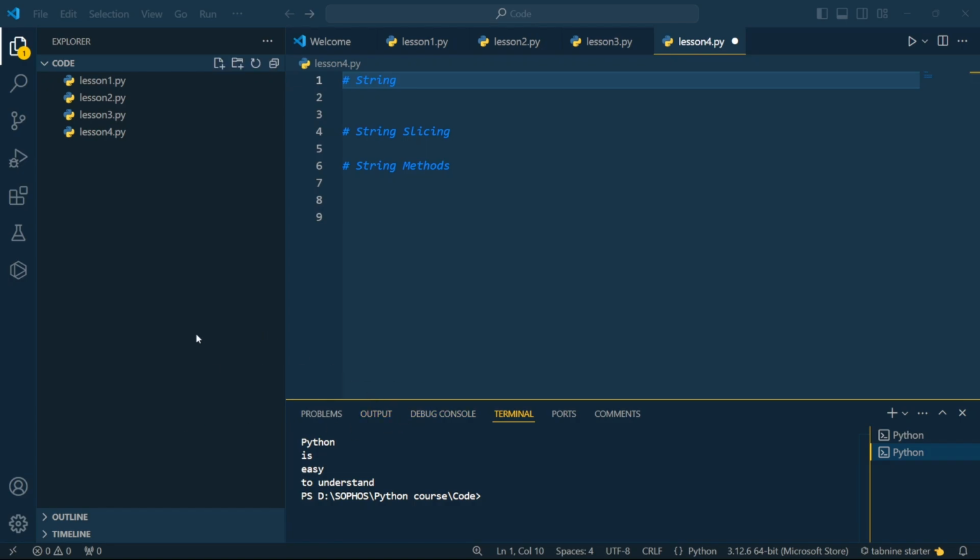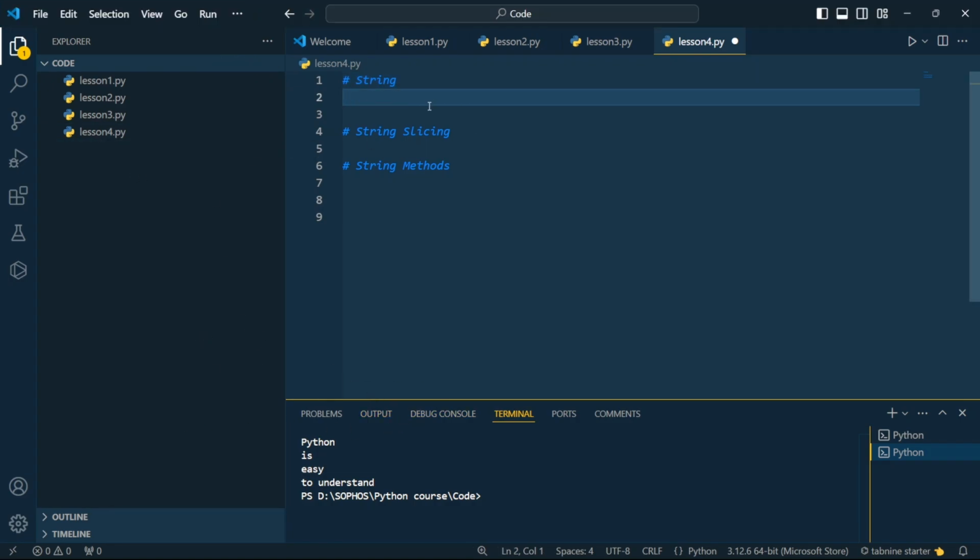So I have opened the VS Code and I have already made the file, as you can see, lesson4.py, and I have 3 comments in this file: string, string slicing, string methods. Ideally it would be great if you can do the practice with me. That would enhance your understanding and it would make you an expert in coding. Because just looking at the video would not benefit you much. You are going to understand the topic, but if you do not practice, you are going to forget it very quickly. So without wasting any time, let's start with text.